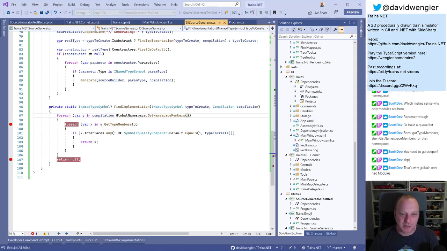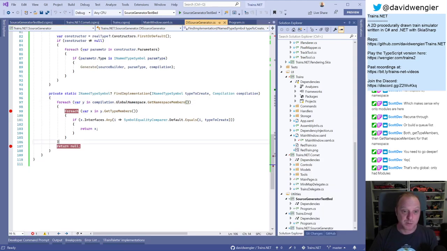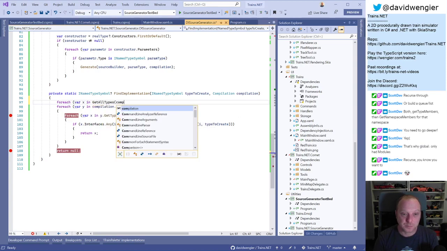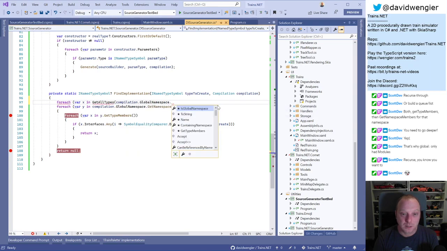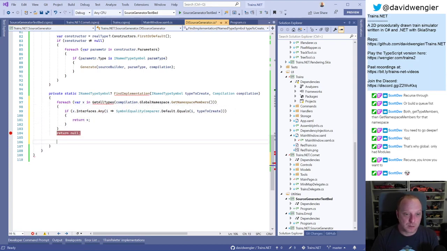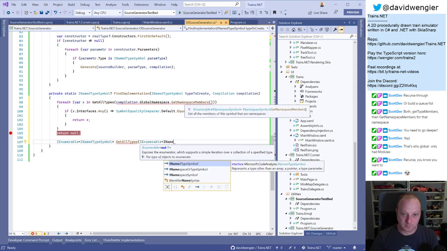Oh, that's right. Okay, so we want to go through the namespace members. So what we really want to do is, for each, get all types. One more. Do that. And we want to go Enumerable. Named type symbol. What was this again? Namespace symbol.